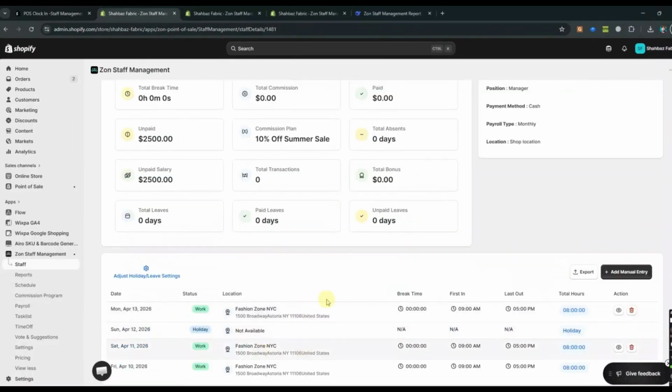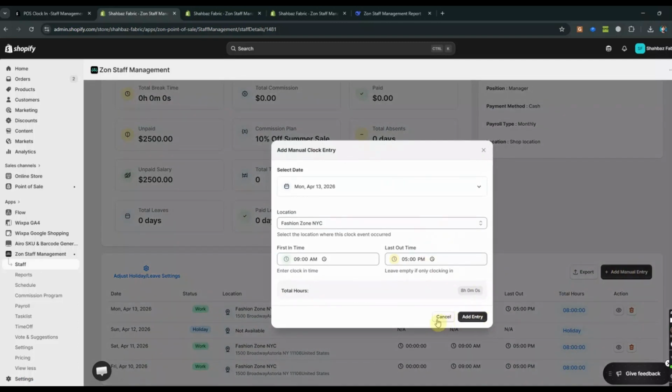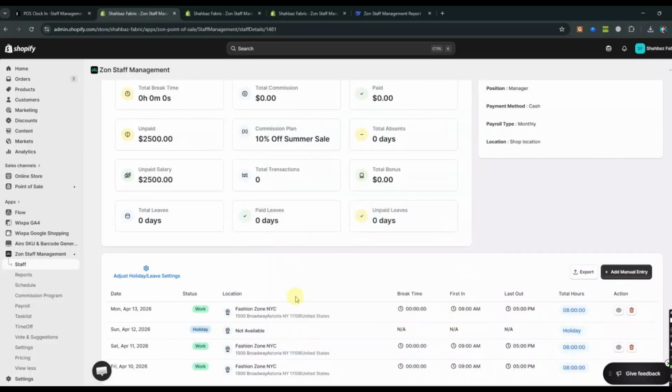Scroll down and you get a daily activity log, every shift, every clock in and clock out, every break, every day. And if someone forgot to clock out, you can manually add or edit the time right here. No data loss, no payroll mistake. Hit Export and you get a clean Excel file ready for your accountant, your payroll provider, or your own records.